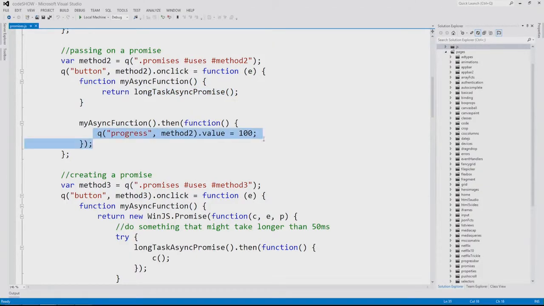Okay? That's cool. So yeah, to complete this progress bar now, I'm doing a .then off of my async function. And to follow naming convention, I actually probably should have ended these function names with async, because that's the convention. You'll find that in the WinRT API. If it returns a promise, it ends with async. So you can always know what to expect there. So that's passing on a promise.